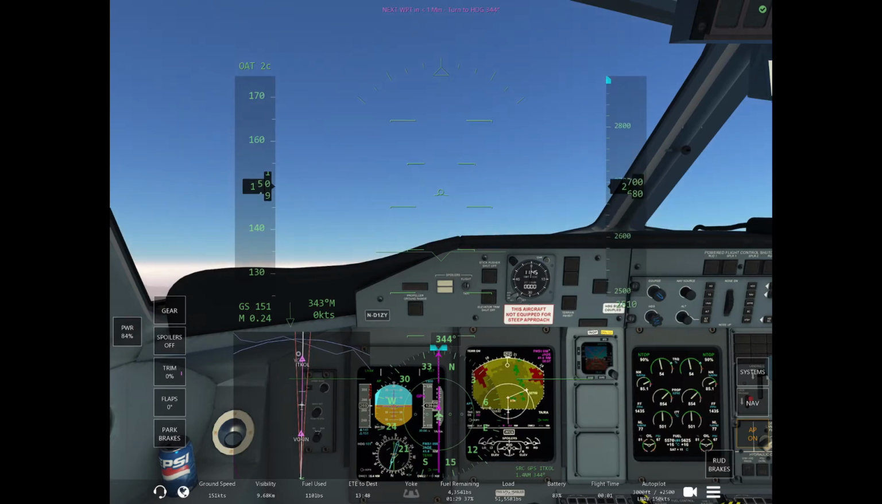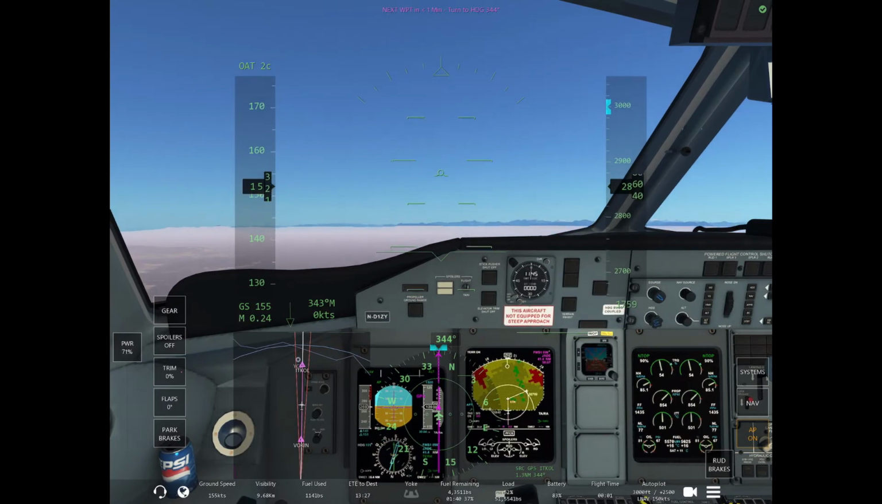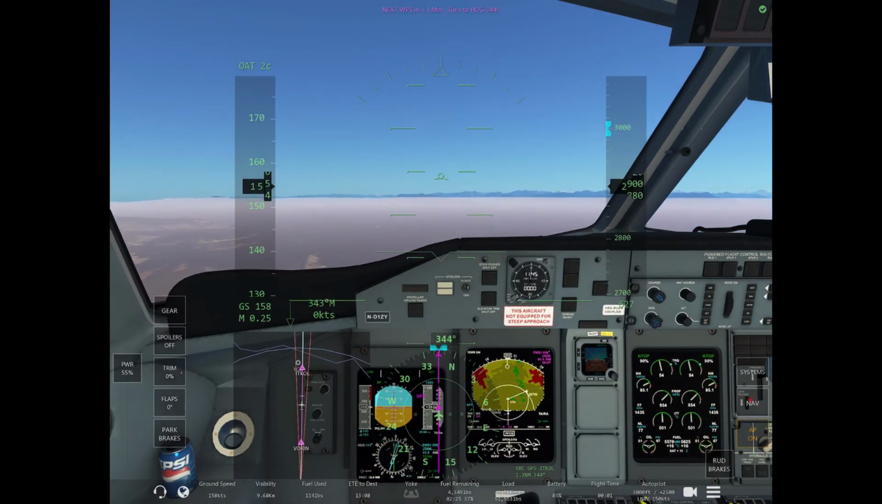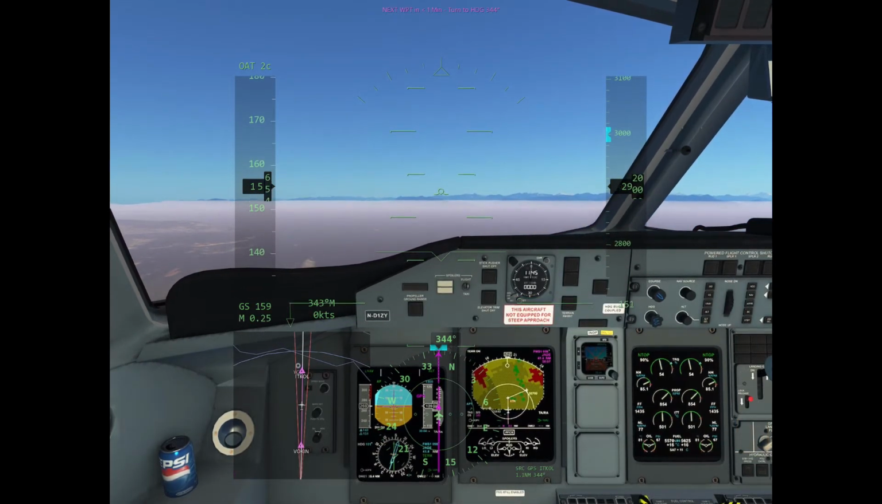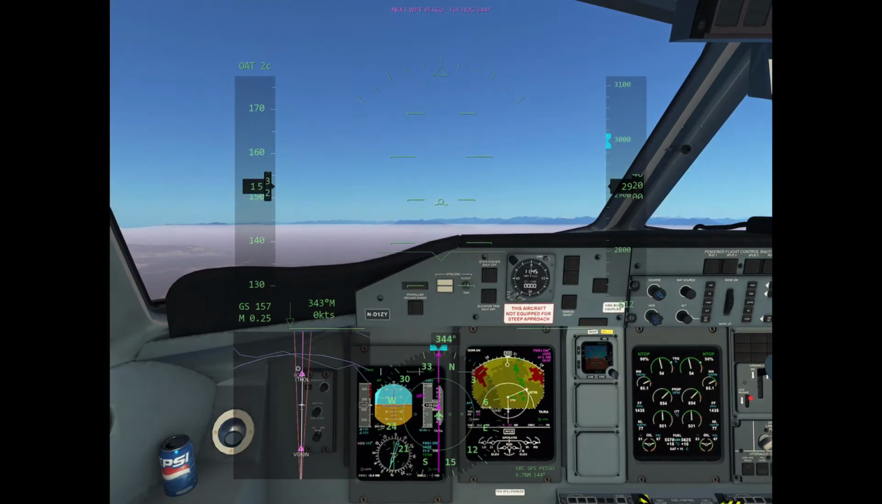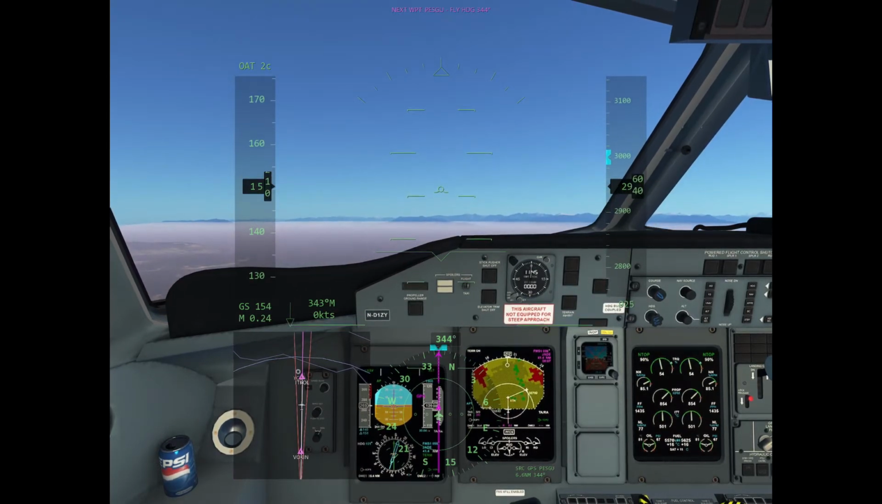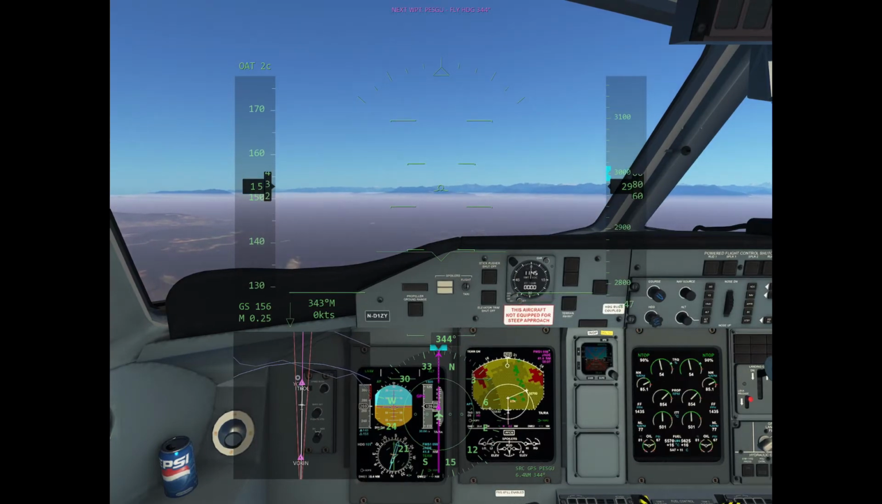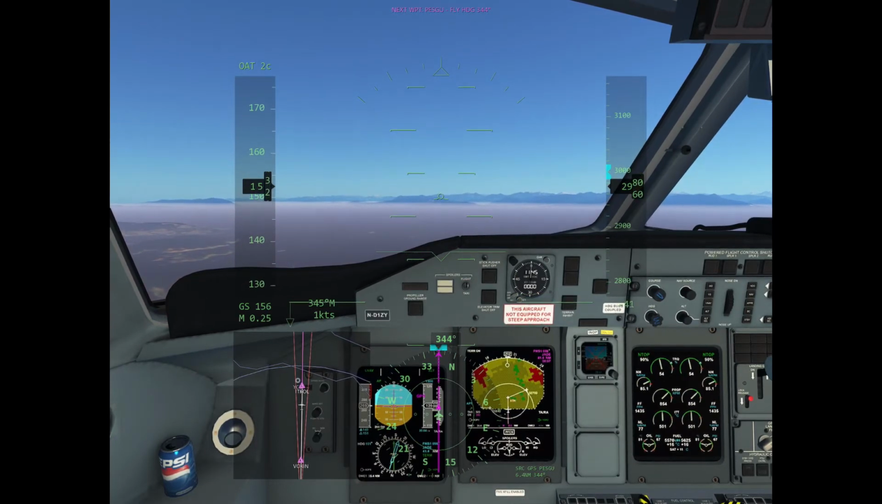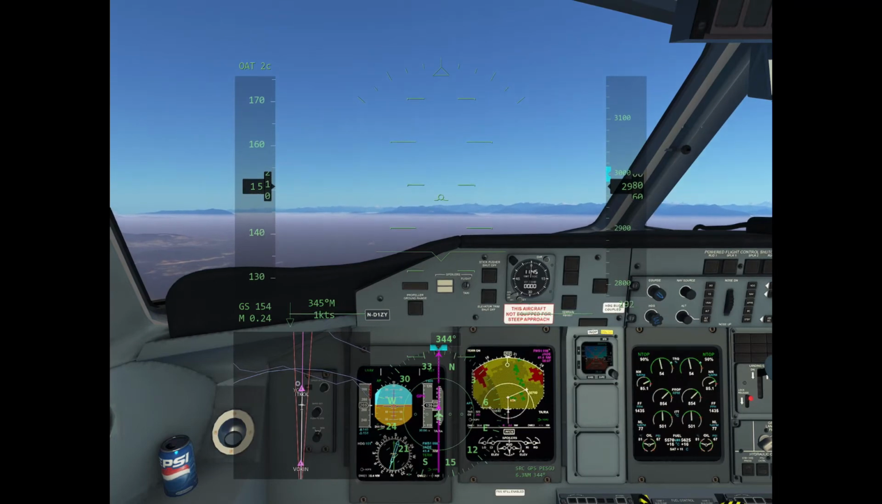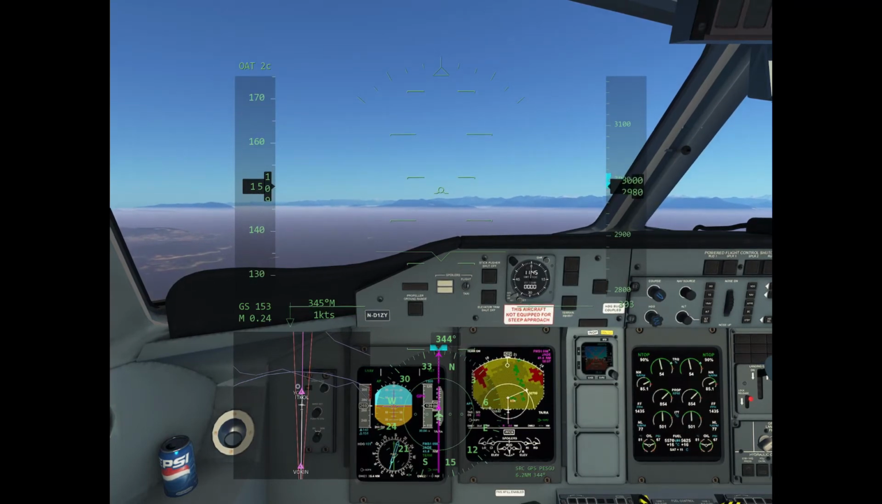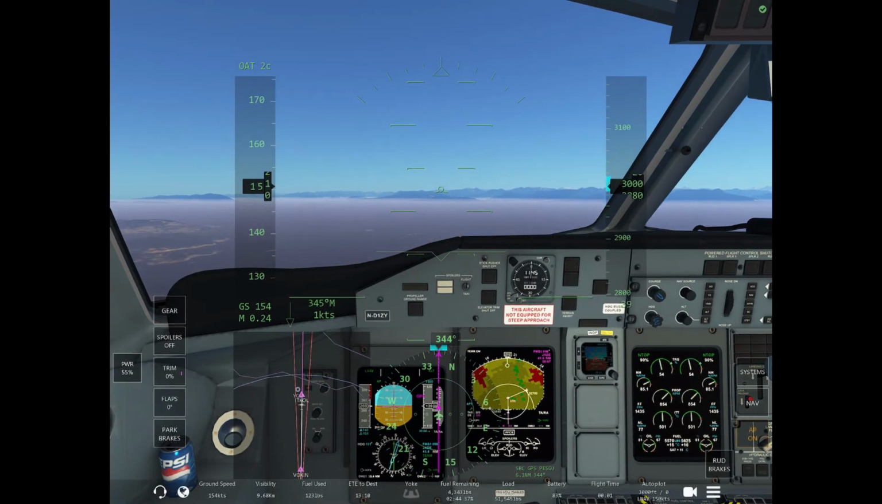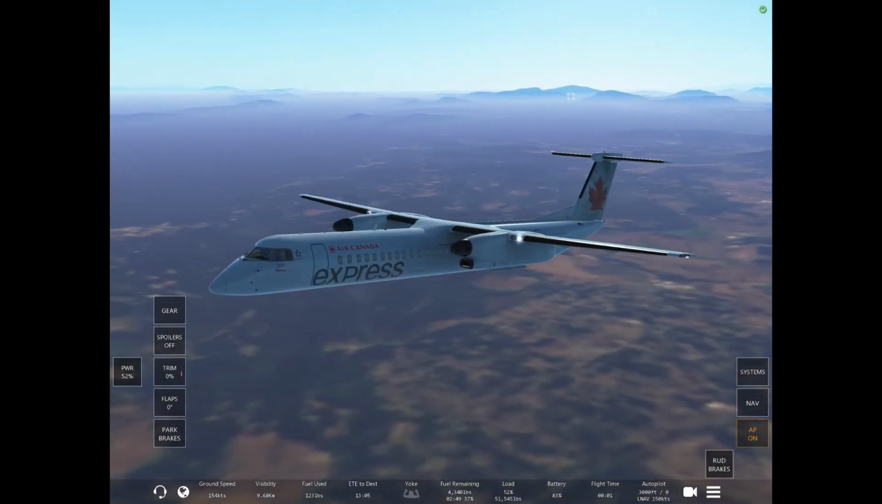We're coming up to our cruising altitude here. And there you go. Now we're just going to be cruising until we start our descent into Vancouver. So now we're just going to be cruising here at 3,000 feet and 150 speed. And yeah.